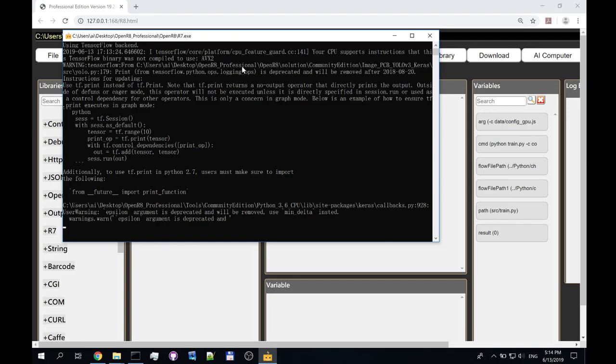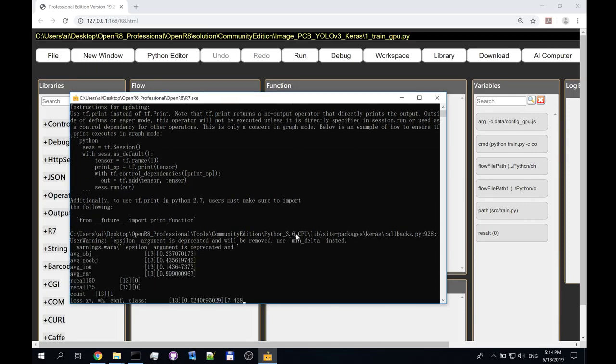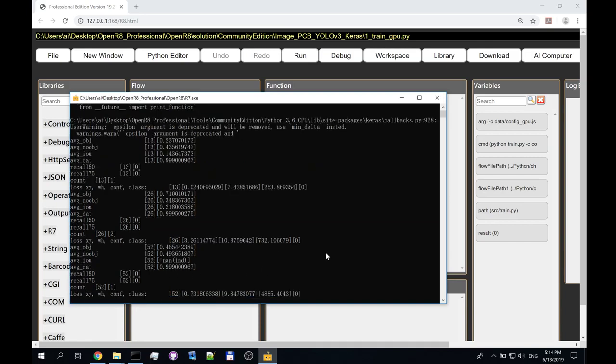And for the YOLO algorithm, they provide the TensorFlow version, and also they provide the C++ version. If you are doing some research or designing a product, I suggest you use the C++ version of YOLO v3. Okay, finally it starts the training procedure. Because our time is limited, I will start this training procedure.